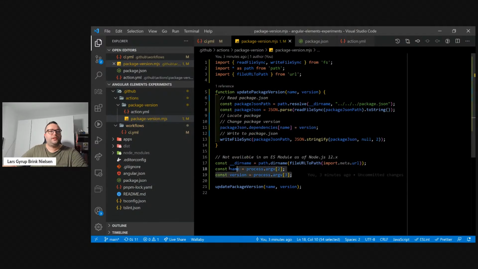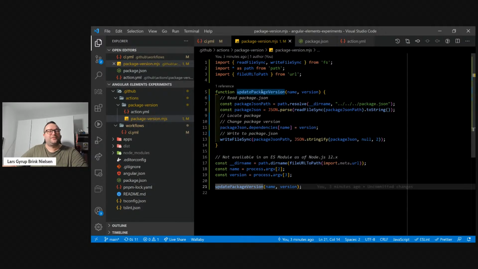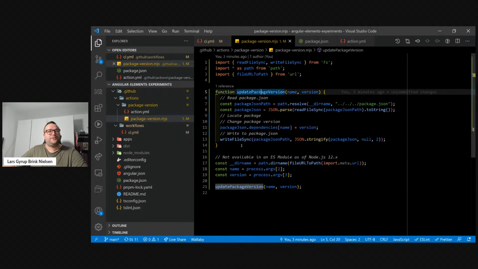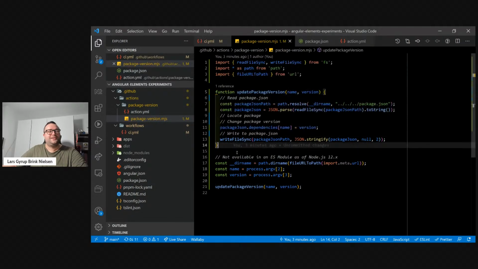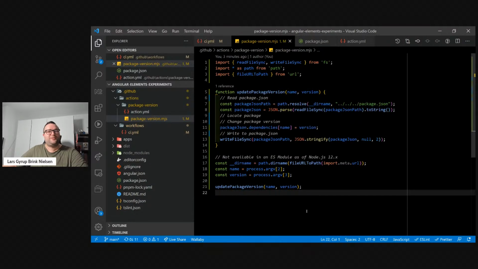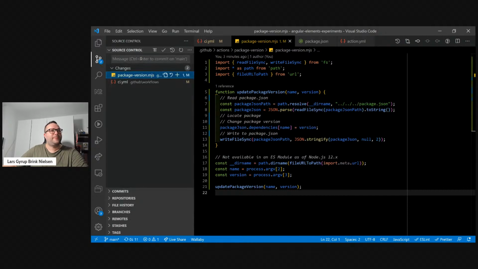We're then reading them here, hopefully, and running this function which is a really impure and terrible function. You should never run it, but it'll do magic to this project. Let's just wait and see. Implement the package version action.